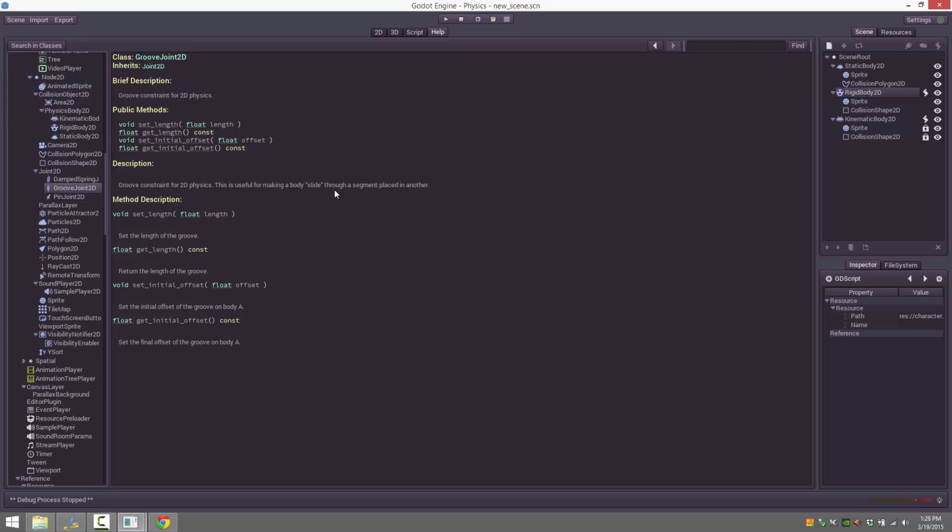This is useful for making a body slide through a segment placed in another. I'm not entirely sure what you're going to use a groove joint for, but there are these other advanced physical options for doing slightly more advanced calculations. Things like simulating a rope or a spring, etc. They are available there. The same basic logic applies though. You define it, you create the hierarchy accordingly, and then the simulation just takes care of it. So there's a lot covered there. There's a lot, unfortunately, we didn't cover, but as I said, we're getting up there in time. I hope that was useful to you.